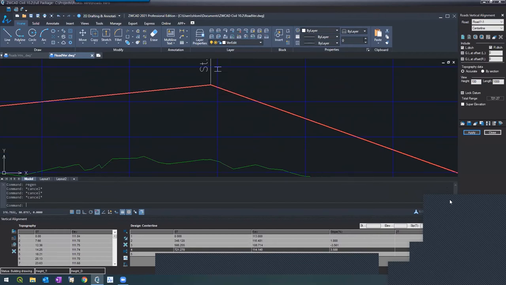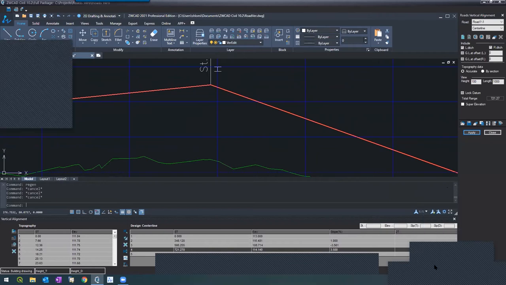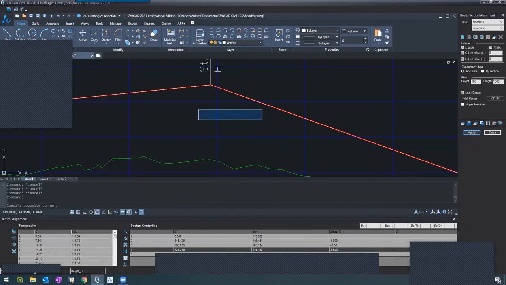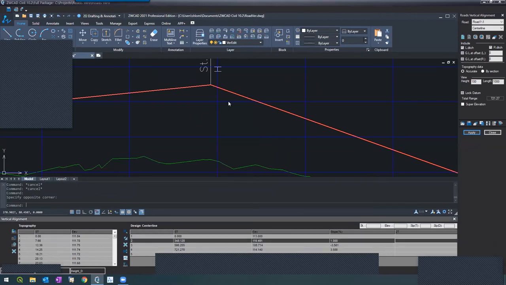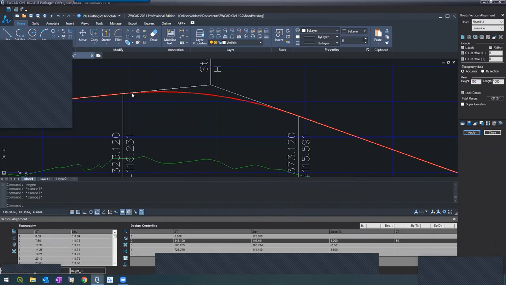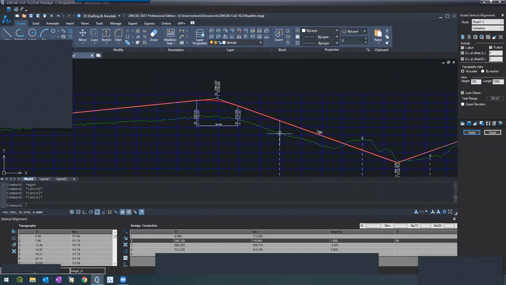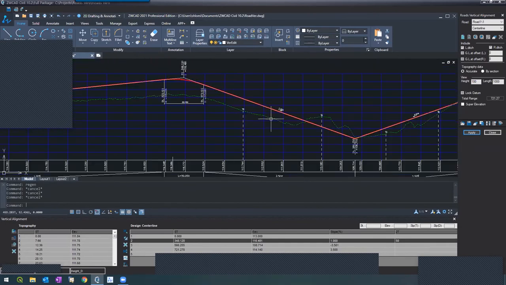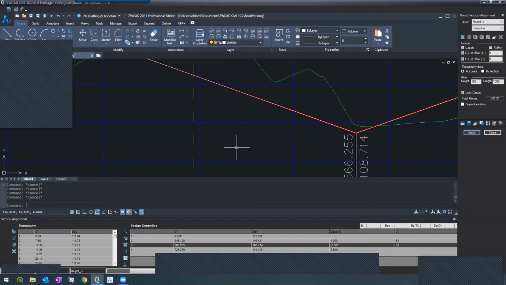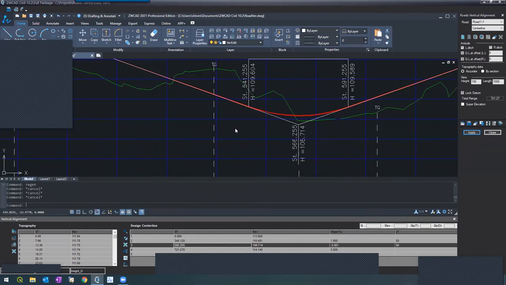So this is my profile, but of course I have to create vertical curves. So what I'm doing, I'm using the table below, and I'm adding the length. Instead of radius, this time around, I will use the length. So this is 25 meters, I'll use 50 meters. 50 meter length, let's see. Good. This is good for me. And from here, I'll use another 50 meter length as well. Excellent.